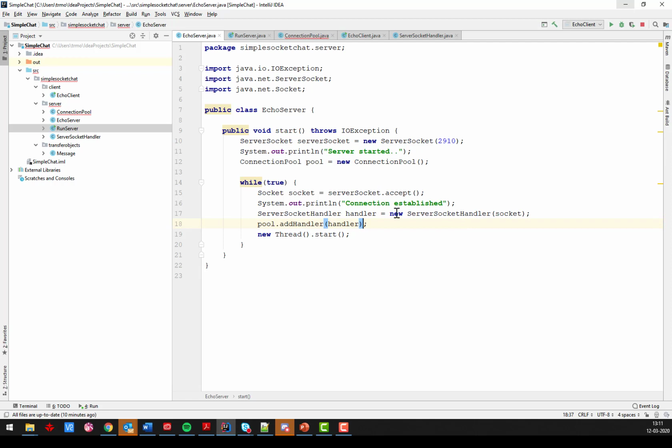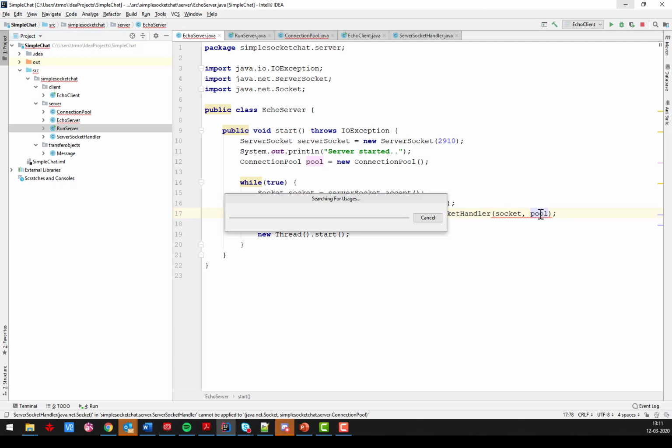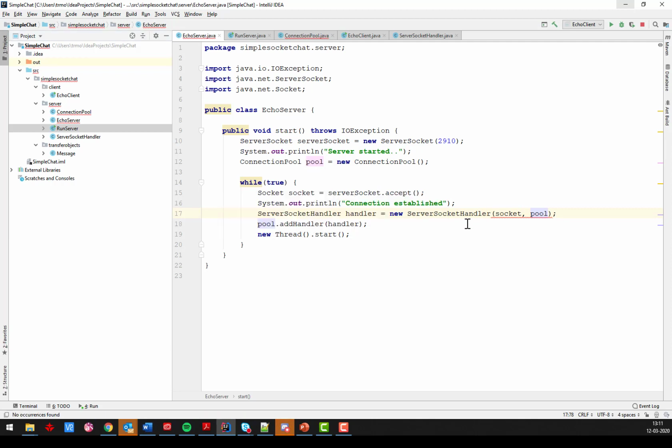I also need to make sure that my server socket handler knows about the pool, so it can actually use it to broadcast things. So now it's complaining about the second argument here. I can just alt enter to quick fix that, and that's added to the constructor. There we go. So that's what I need to do for my server part.